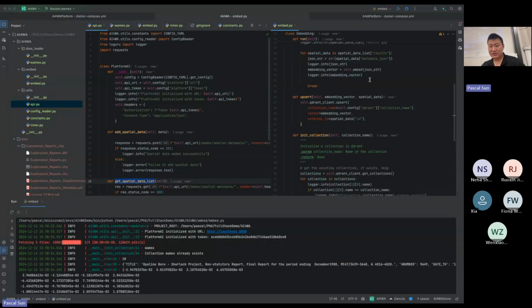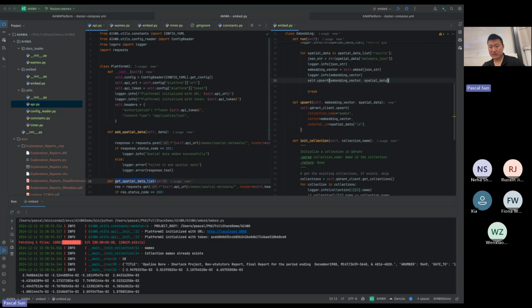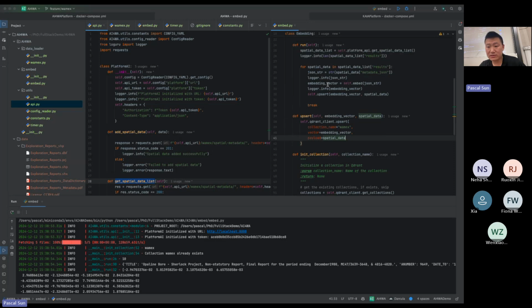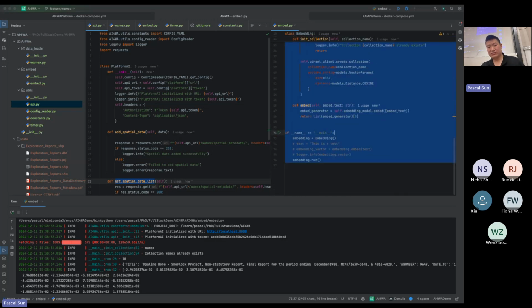And then the next step is we need to do the insert. Then the insert is you need to insert it this way, and the vectors. So let's try. I don't think it will work. And the payload we also want to put in is spatial data, which is in here. And I'm not sure whether it's correct or not.